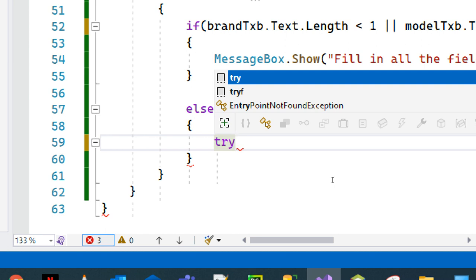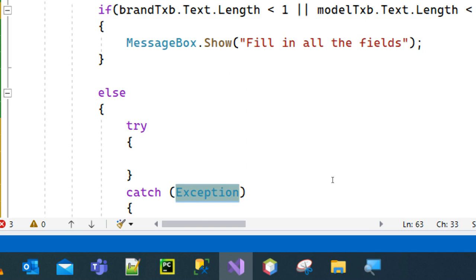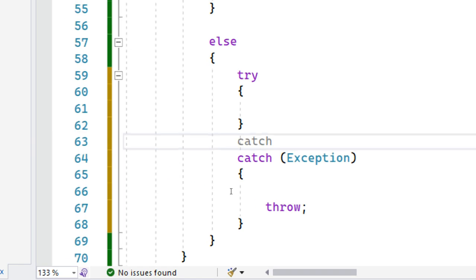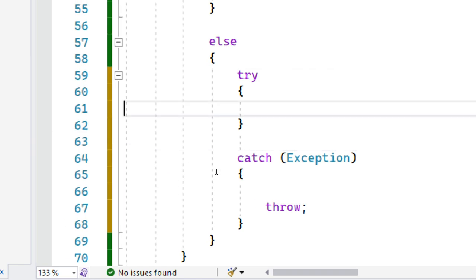So try. If you type try, and while the cursor is still on the Y, you press tab twice, it's going to create a try and catch statement for you. But you can type it out if you prefer the long route, so that you don't complain that I was too fast. So there we go. It has created a try and catch for me.